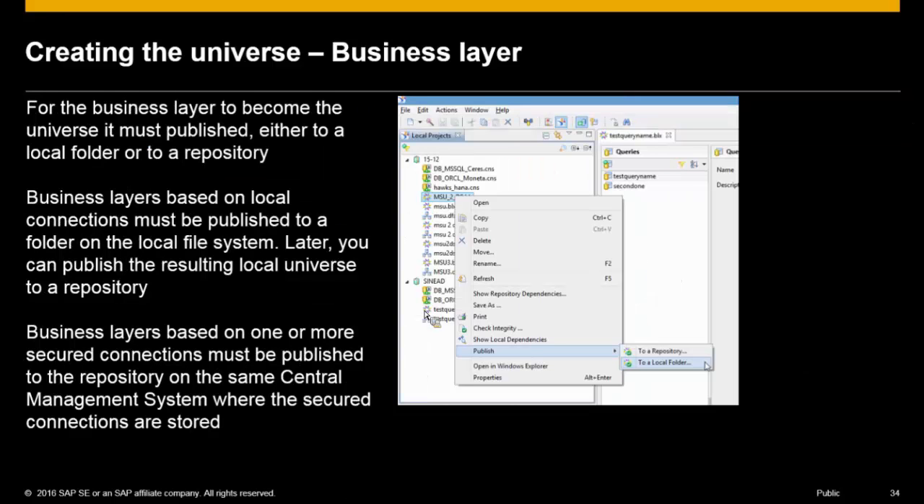So once we've done that, how do we create the universe itself? For the business layer to become the universe, you must publish it. So you can see where you right click on it and then click publish. So you can either publish to a repository or a local folder. So business layers based on local connections must be published to a folder on the local file system. So later you can publish the resulting local universe to a repository.